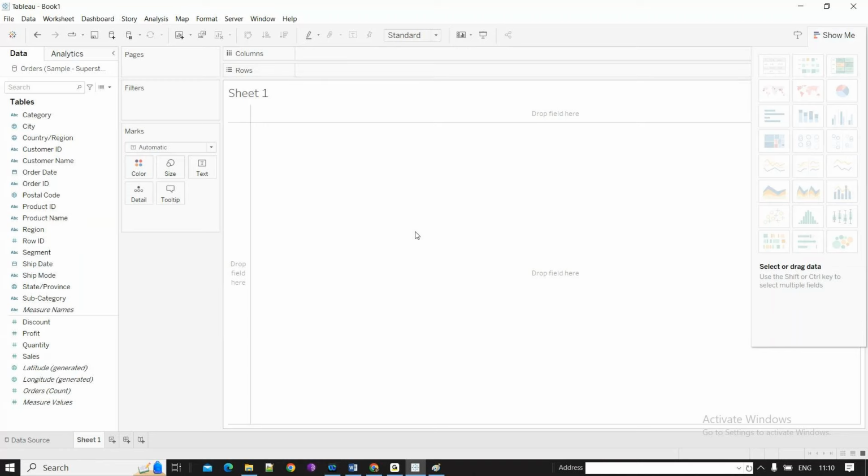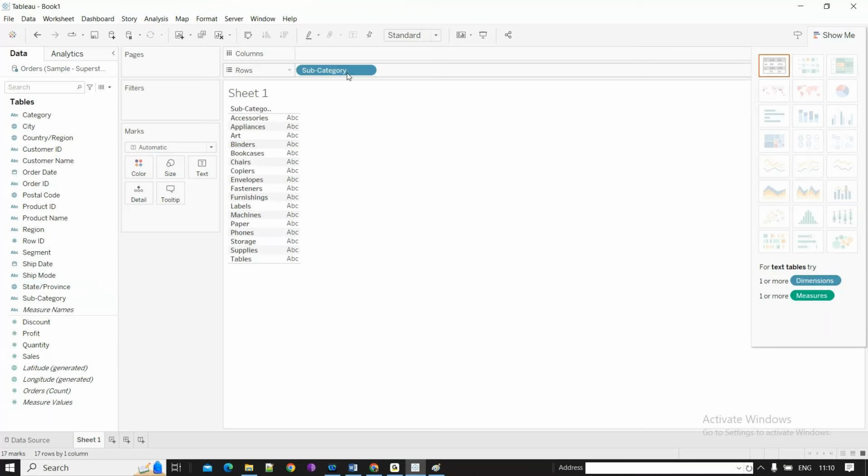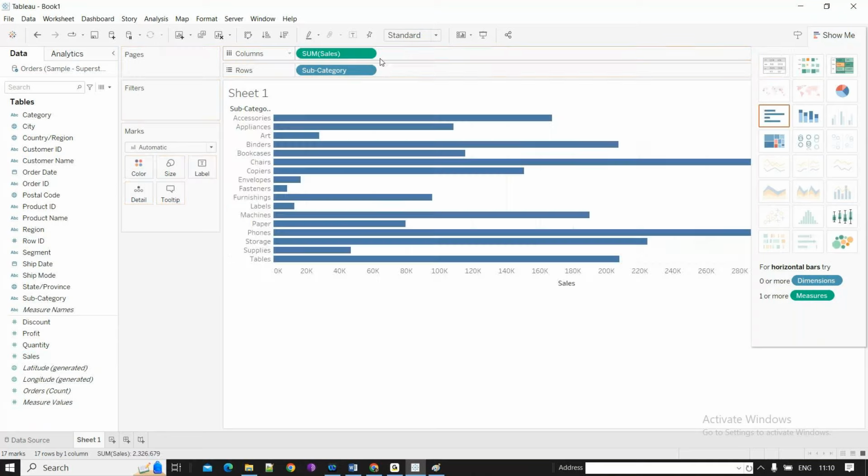Now what I'm doing, I'm going to take the subcategory, put into the rows. Okay, and now I'm taking the sales into the column, the measures values I'm taking into the column. Then what will happen, it's going to reflect the data into the bar chart. Okay, whenever you add the category and sales into the rows and columns, by default it is going to reflect the data in a bar chart.